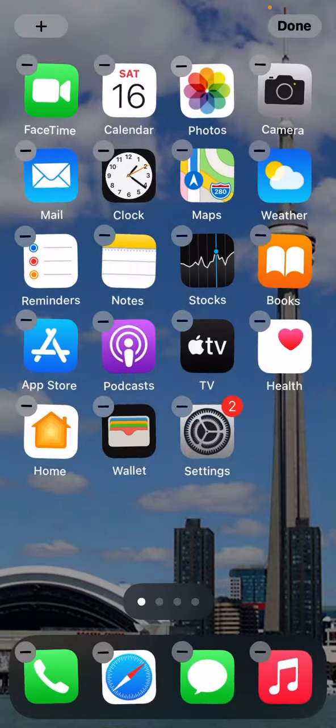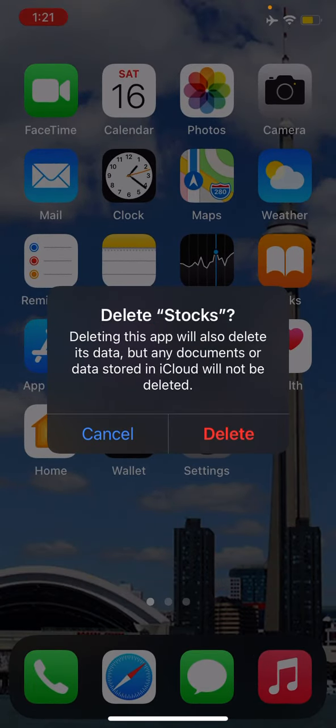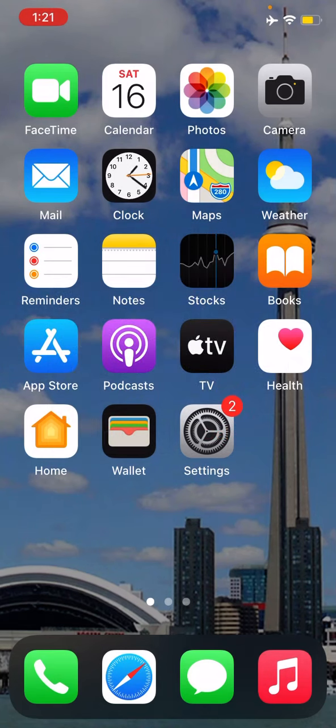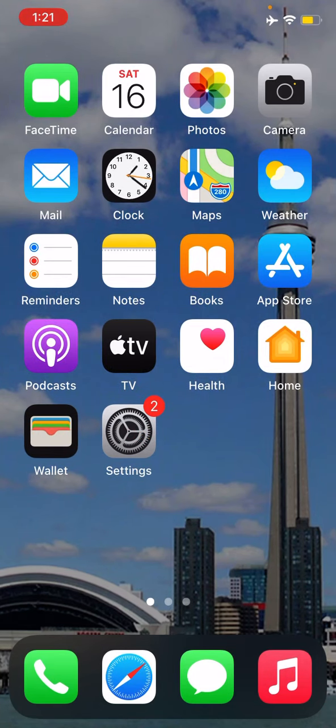Once I press the delete app button, am I sure I want to delete? Well, of course. And there it goes. If I wanted to bring it back at a later time, I just re-download from the App Store or from cloud. It'll be back on my phone, no problem.